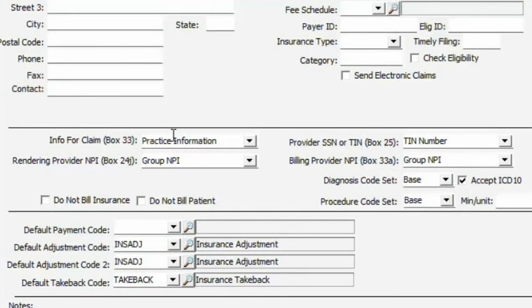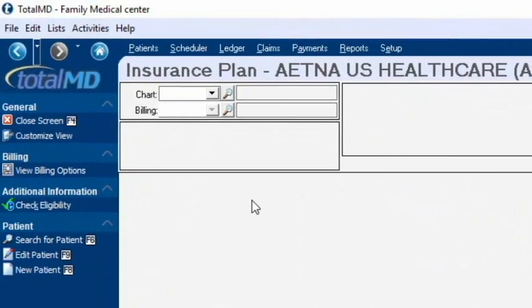The same sort of thing is available when setting up a new provider. The next thing I want to show you is in the ledger.